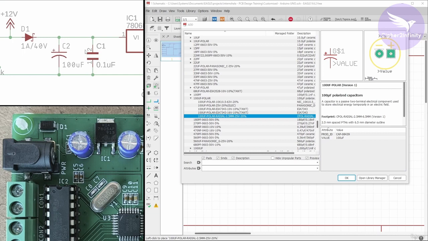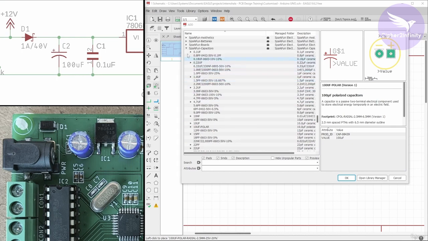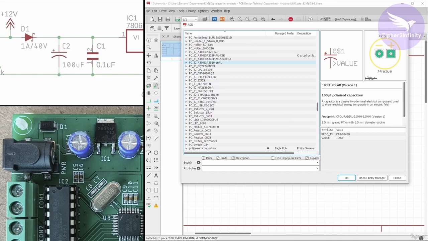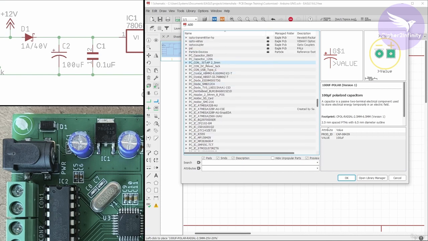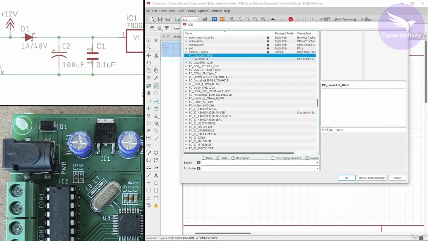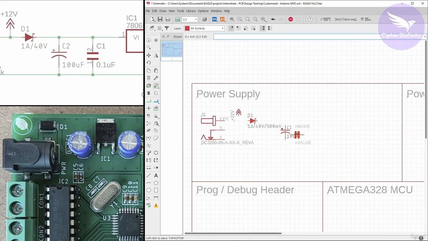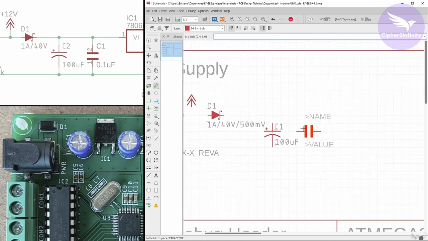After that the next component is a 0.1 microfarad capacitor, and the package of this particular capacitor is 0603. So I'm going to use the 0603 component. For that you have to go to PC library, and you will find here the capacitor with 0603 package. I will get this capacitor from here, and after that I will click on OK, and later I will rotate this capacitor first of all with the help of right click of mouse. So I will right click and then I will place it here and then escape.